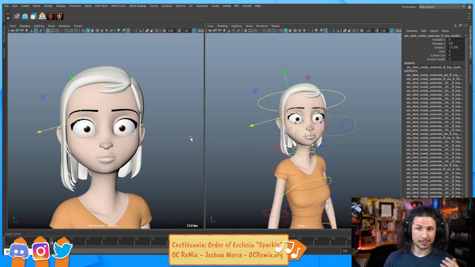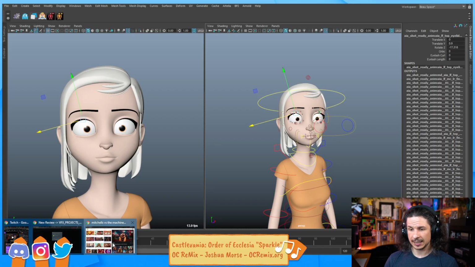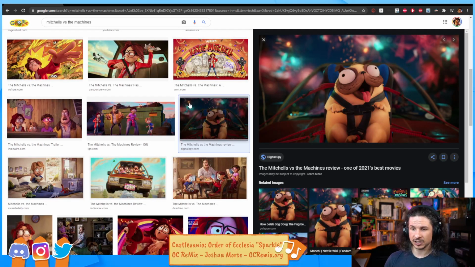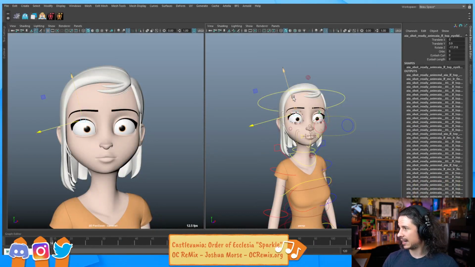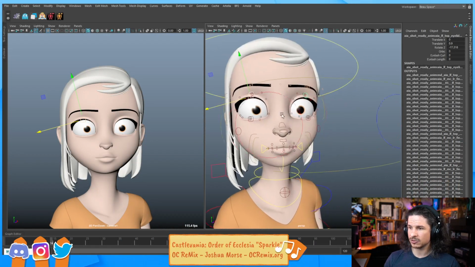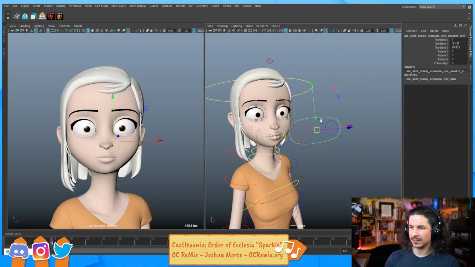And honestly, the best thing to do is look up other films. So your animated character, let's say a character similar to the Mitchells versus the Machines here. Okay, how do they make these really appealing eye poses? Take a look at it. See if you can recreate it. Let's actually go in here and we're gonna try to kind of recreate a little bit of this eye pose from the kid. So he's looking up.